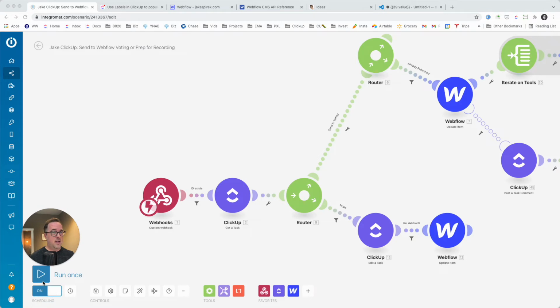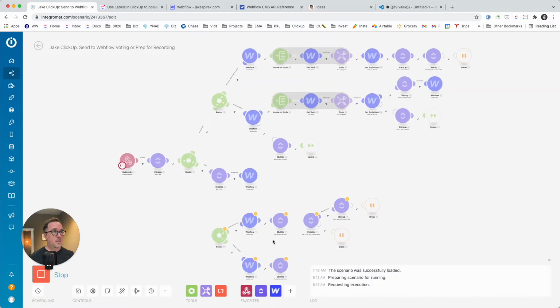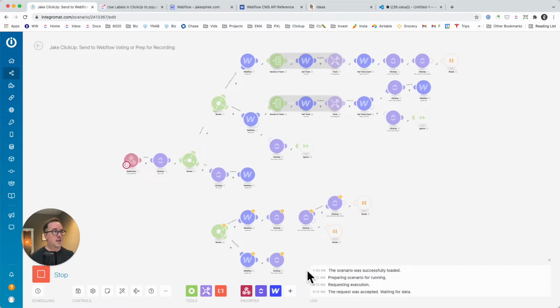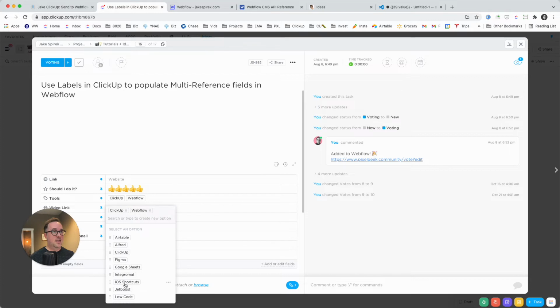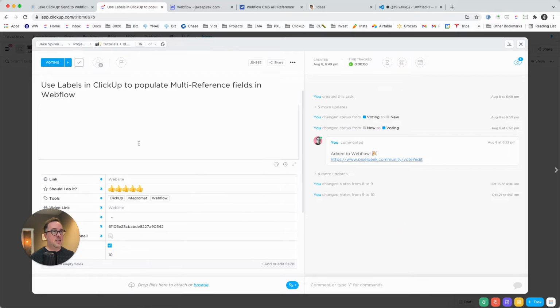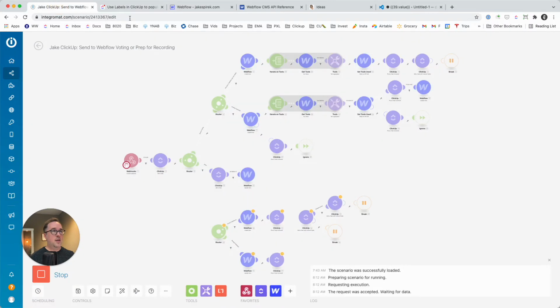So if I run this, and this is old stuff down here, so just ignore that. Sometimes I don't delete these things. Okay, so let's just say that we want to add Integromat to this because that's technically true. And I'm going to change this to update voting page, and that should trigger our flow.